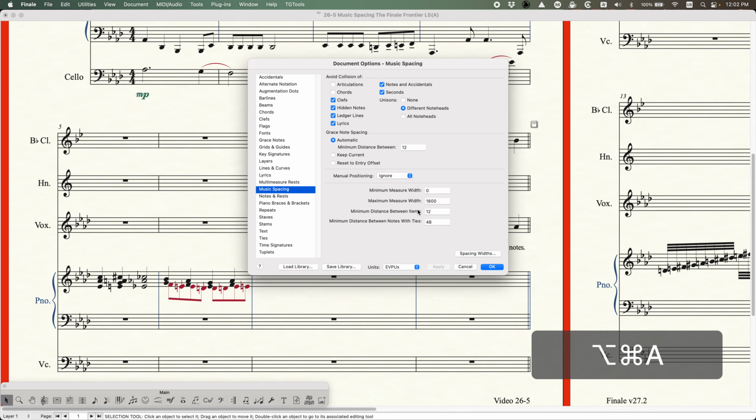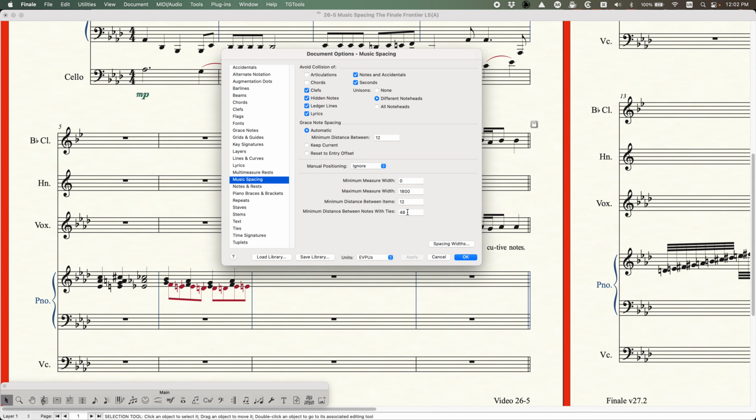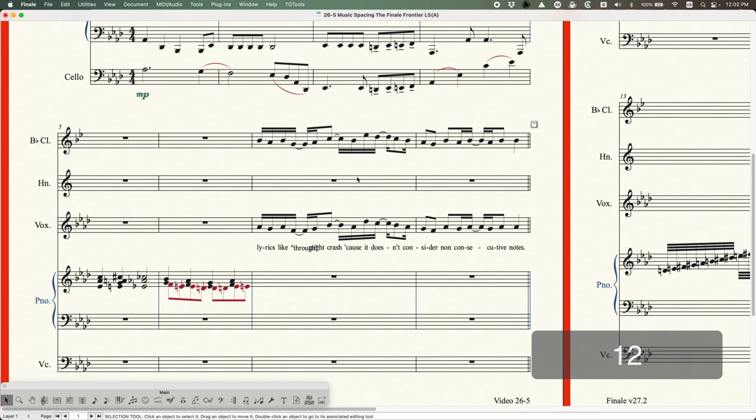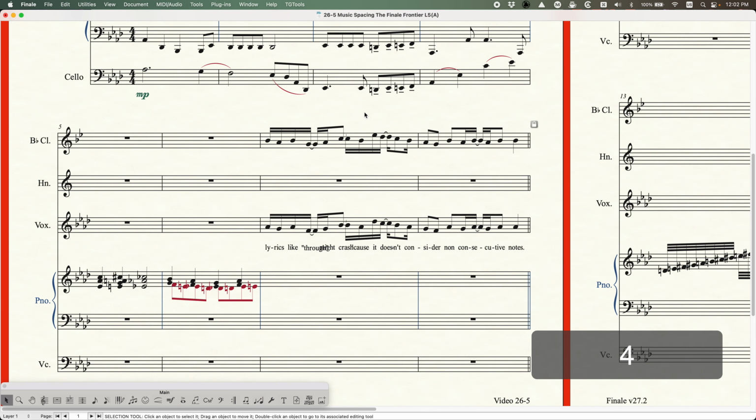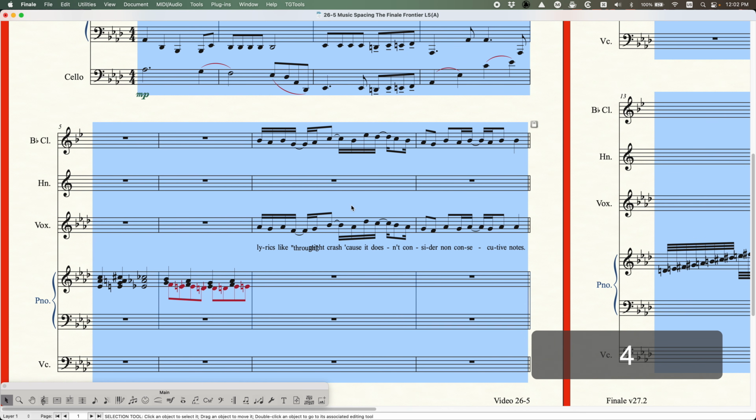And then the last option has to do with ties, the minimum distance between notes with ties, and you'll see this is set to 48, which is significantly higher than the distance between items. Basically, this is to prevent ties from turning into little nubs. So if I were to change this to 12 and respace again, you will see that some of the ties will get really, really short, and they'll just look like nubs, and you can barely tell that there's a tie there. Even these here, it's a little bit tricky to see the tie.